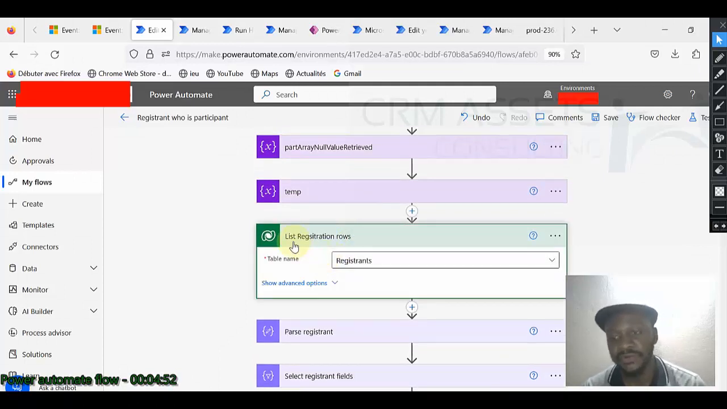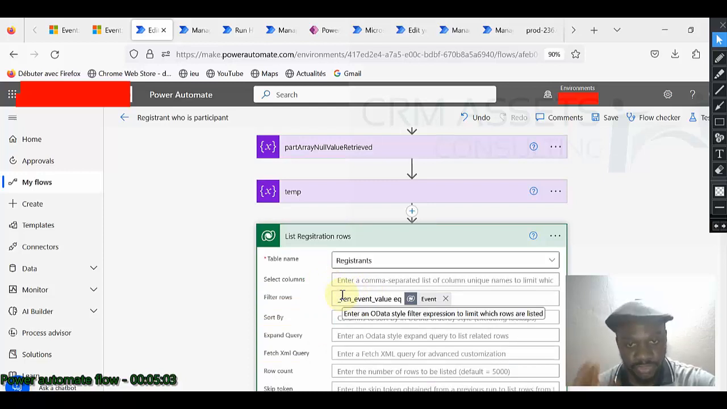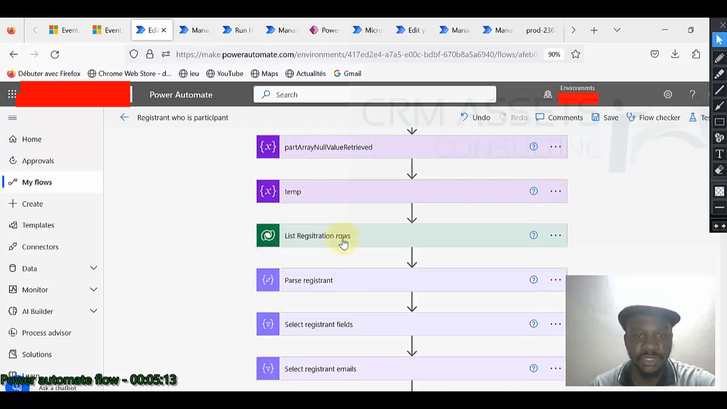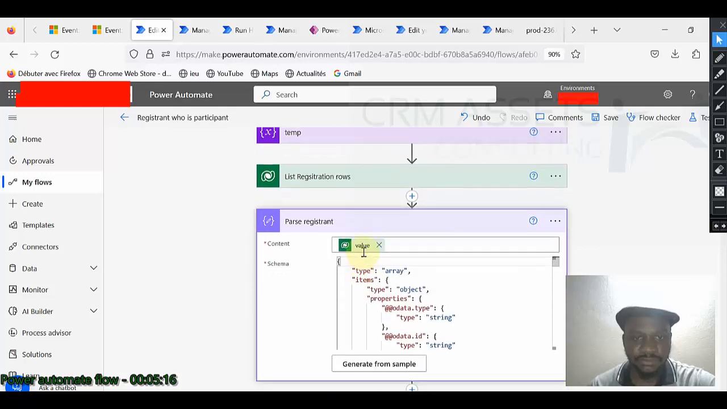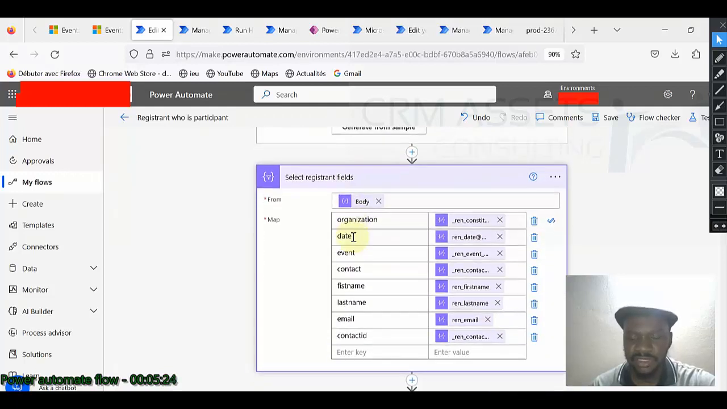List registrant rows. Of course, I need to recover the registrant content, and I use an OData filter to recover the list of registrations matching the event from which I'm running the flow. I don't want to recover the whole record. And I can pass the result of the previous operation like this. Then I can do my select operation to select all the fields I want and that I need.